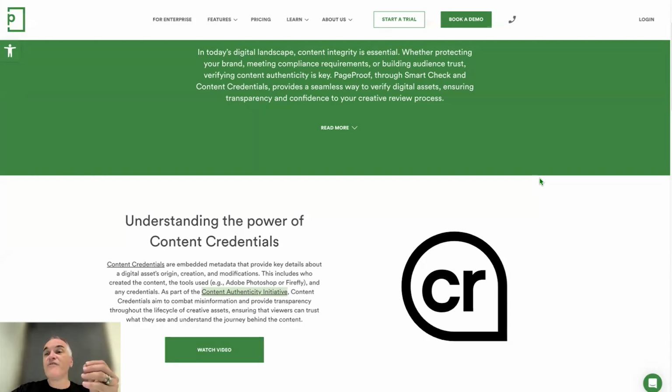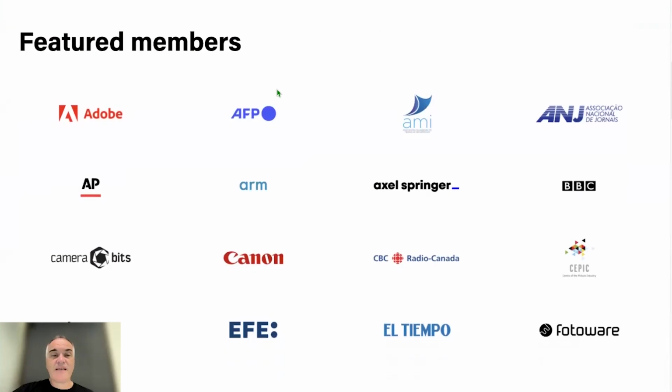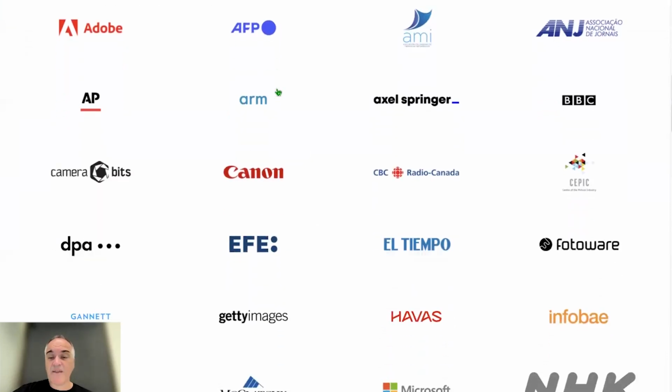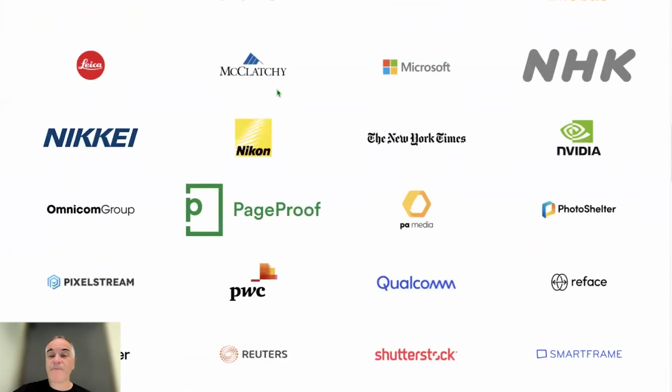the ability for that information to be passed through and shown to people. So this CR icon that you see here shows up whenever something has credentials embedded in it, so that you can then check to see what it is exactly that you are looking at. And the great thing is we joined the Content Authenticity Initiative, and you'll see that in the featured, this is contentauthenticity.org. If you scroll down under featured members, then the PageProof icon will pop up. There we are.